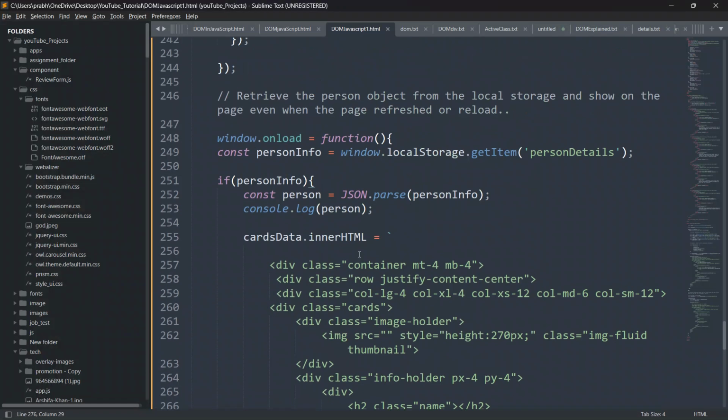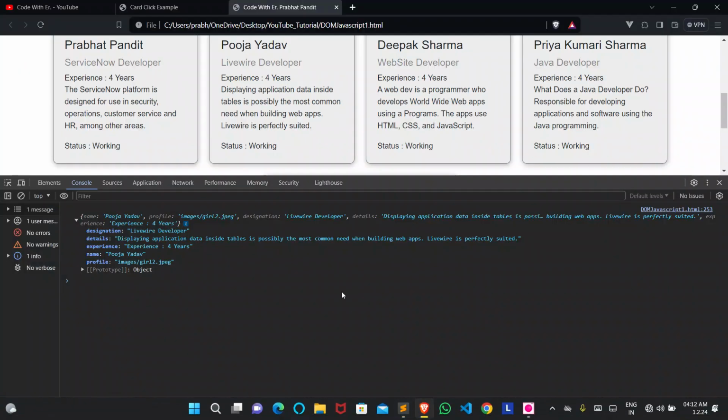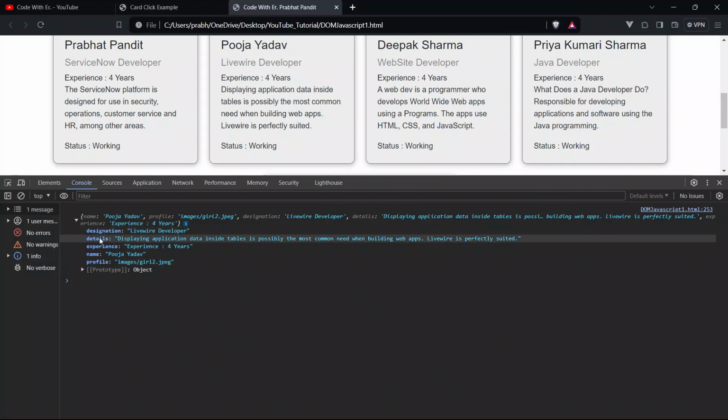Okay, we will say here person dot designation, person dot details, person dot experience, person dot name, person dot profile, to grab this designation, to grab this details, to grab this experience, to grab this name, to grab this profile image or profile pic.